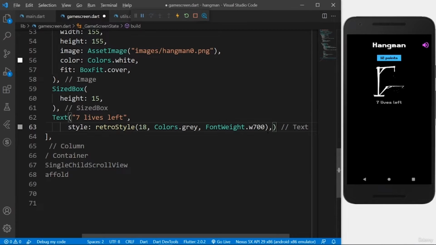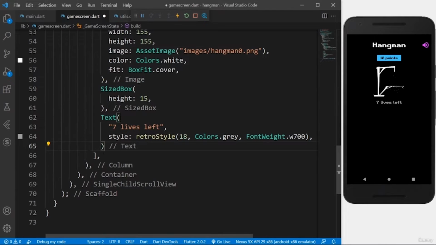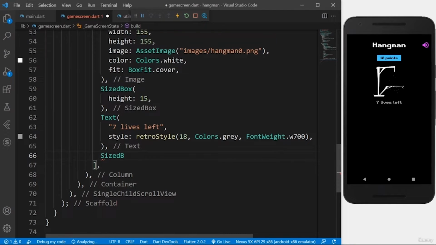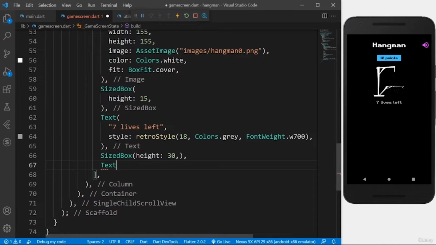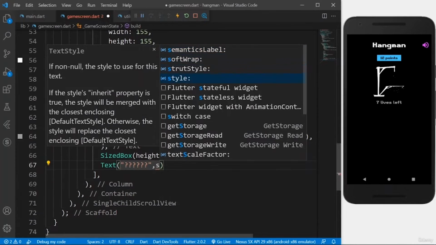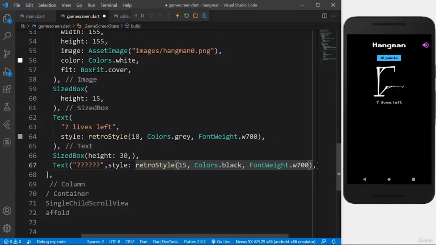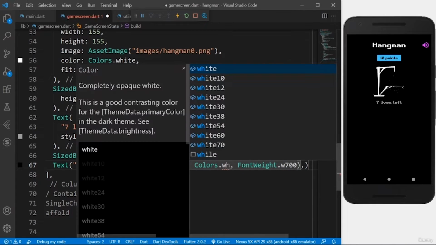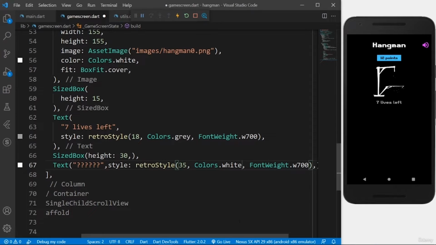Now let's create the down part of the UI. So after this text widget, I'll give lots of spacing because it should take lots of spacing. Sized box, let's say 30 pixels. And let's give a text widget. I'll again hard code this, but later on we have to handle this in a function, but we'll come to it later on. And I'll say style is going to be a retro style, but the font size is going to be 35 pixels and the color is going to be colors.white. And let's also align everything in the center.